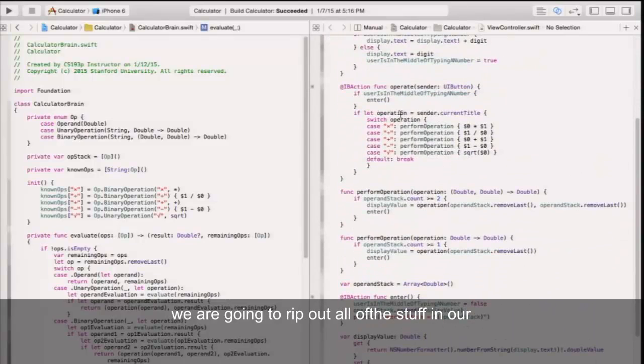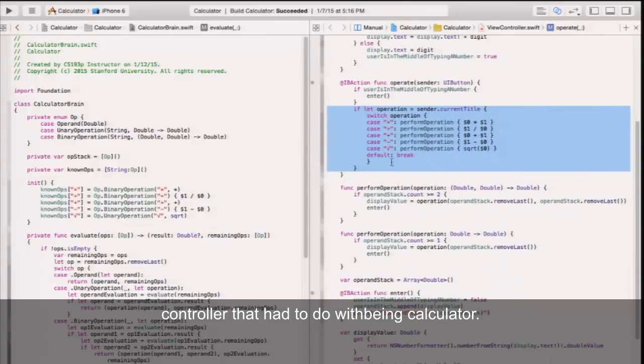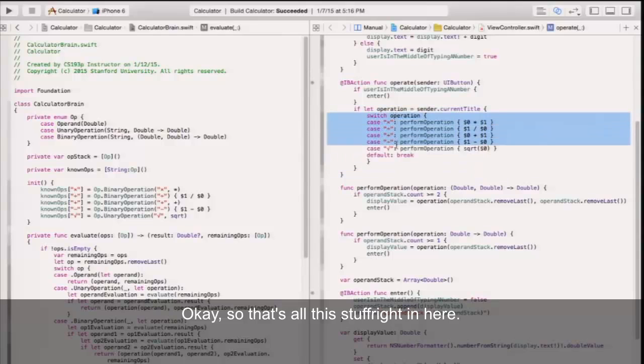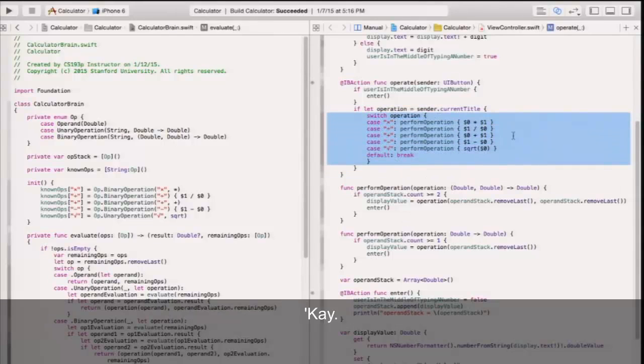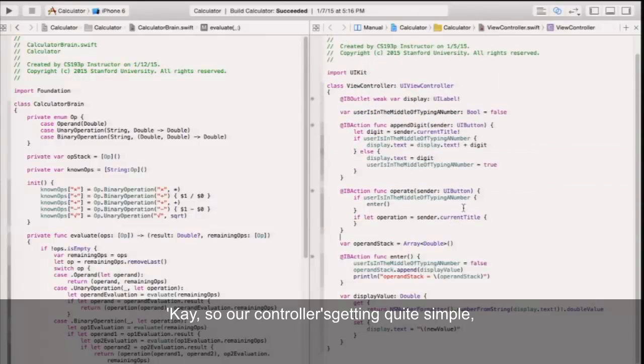We are going to rip out all of the stuff in our controller that had to do with being a calculator. Okay? So that's all this stuff right in here. Okay? All this calculating stuff. We don't need any of this because those were only called from there. Okay, so our controller is getting quite simple. Our controller hardly has anything left in it, and that's because the UI only needs this to be controlled.